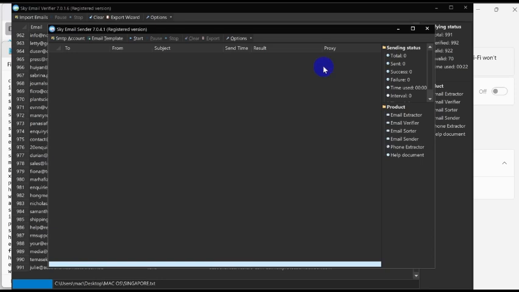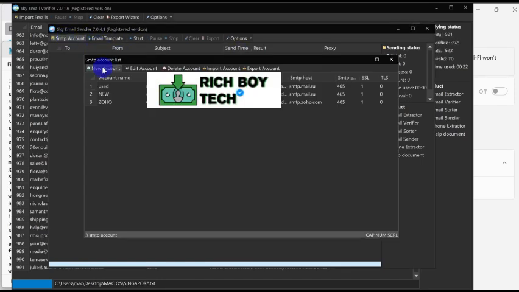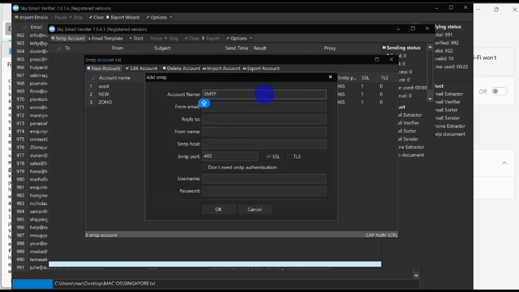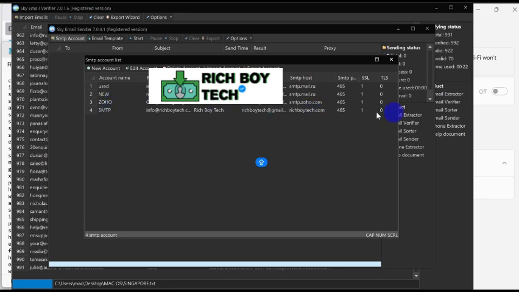First of all, open the sender, go to SMTP, click on new account, then input your SMTP details like account name, from email, reply to. This reply to can be changed to any email. If you want any email to appear as reply to, you can change it. Then input the from name, then SMTP host, SMTP port, then the username and password. Once everything is correct, click on OK. You can see our SMTP is added.